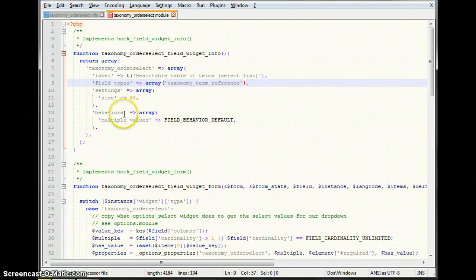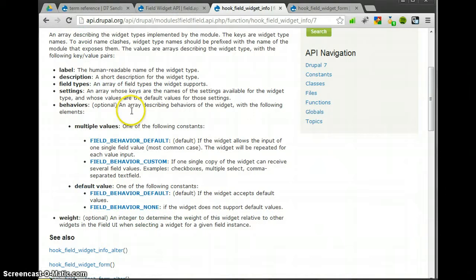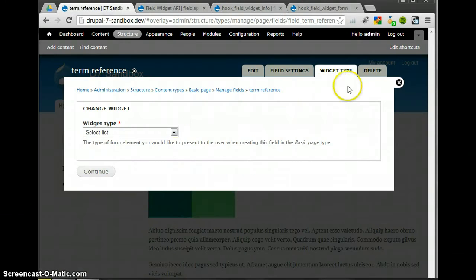So for taxonomy order select, we're going to use field behavior default, and I create this hook, update, and it shows up here under the widget types, which is sortable table of terms. So I'm going to use this.